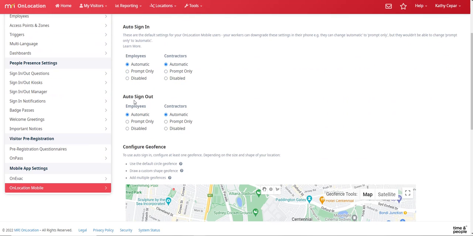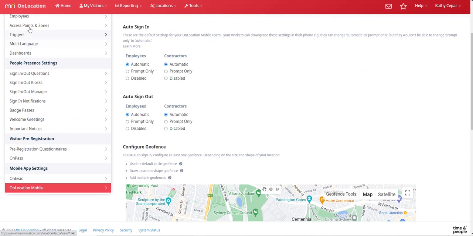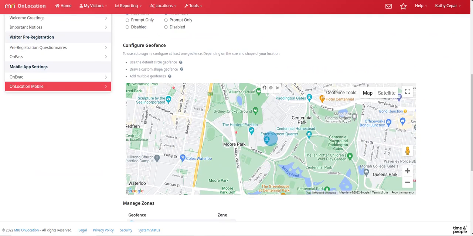We also have the same for the sign out options. Again, you can choose automatic, prompt only, or turn that off. When we come down to the bottom here, you'll see that we have our map based on the address that we have set up in the location details, and you'll see that we have a circle in here. So this is actually picking up the Google Maps location of the address we have in the location details. So with this one, we actually don't want to have that circle here. We do want to custom do our particular zones. And again, you'll need to have your zones set up in your system up here as well if you have multiple zones.